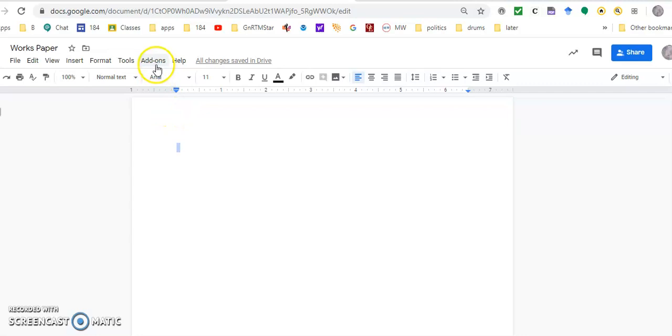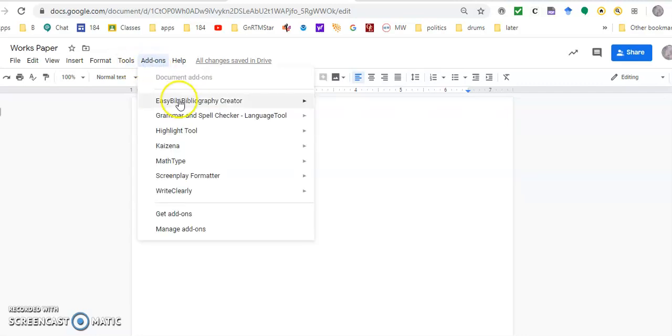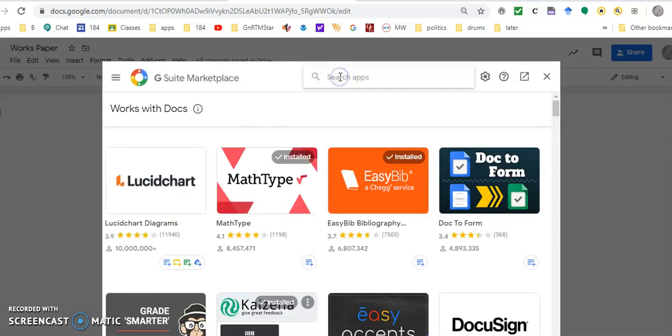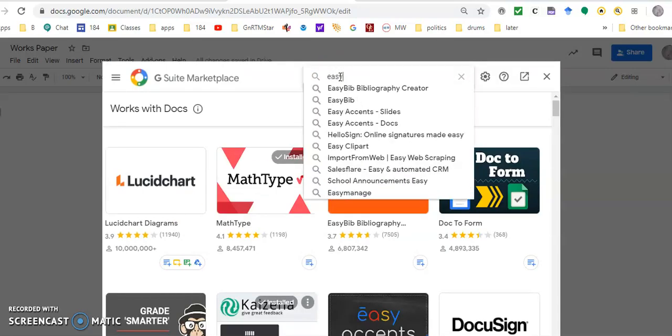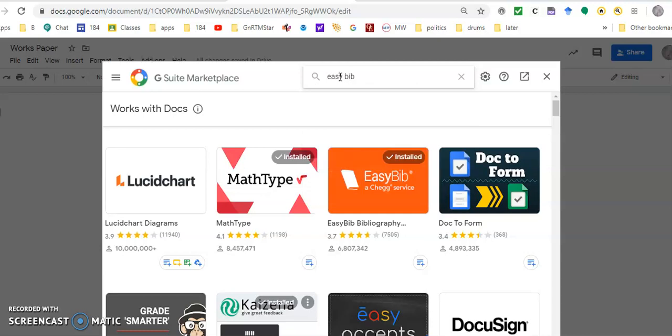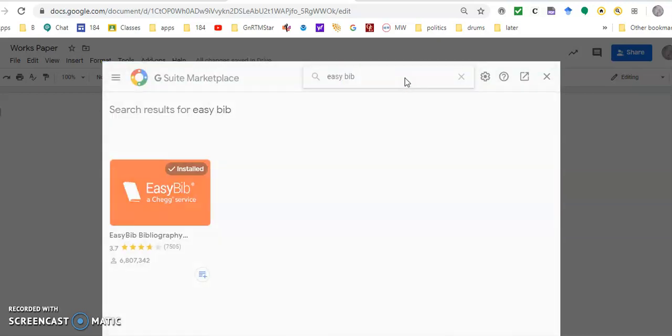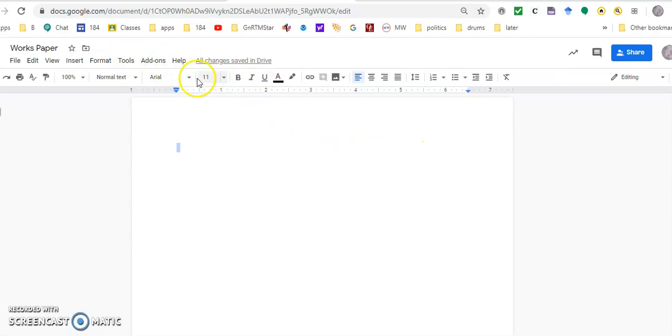Look up here first where it says add-ons and see if you have EasyBib. I already have it on here. If you don't, you go to Get Add-ons, search for EasyBib, and it'll walk you through it. Right? And you would install it. It's already installed, so we're good.